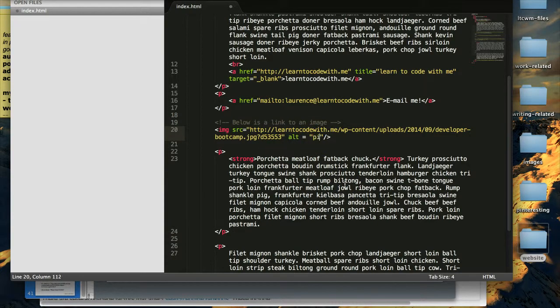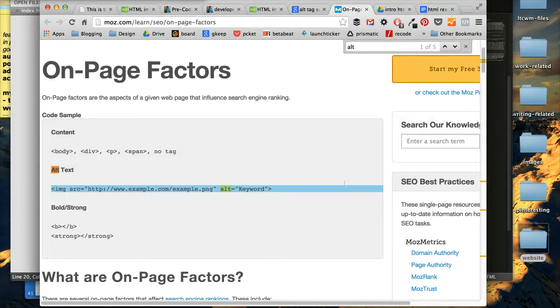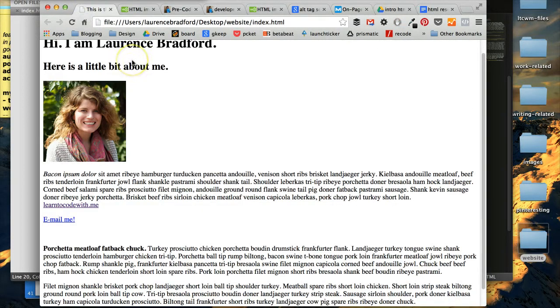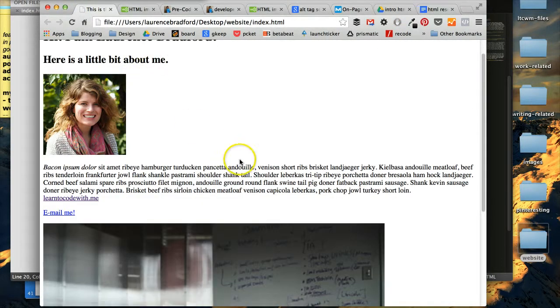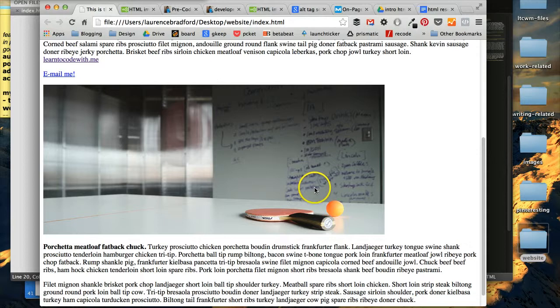It's of a ping pong ball. So let's put ping pong ball on table. All right, save. Moment of truth. Let's hope this works. And it did. So that's the image I wanted.